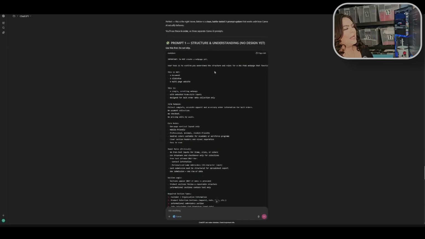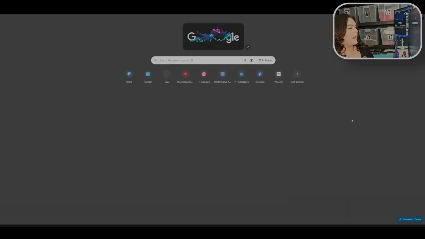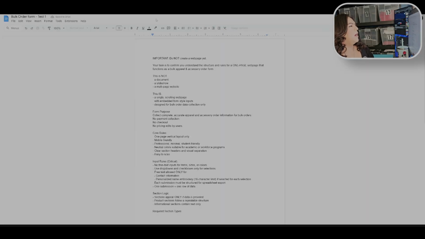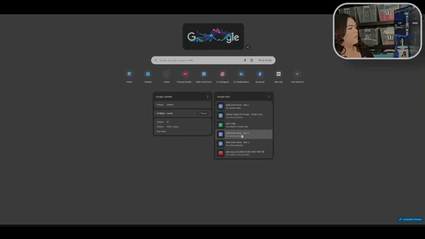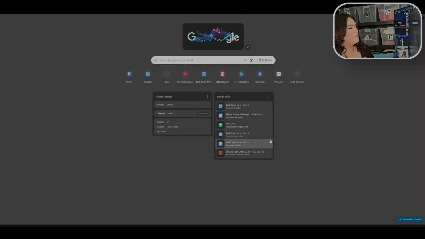So now it is giving me 3 different prompts, right? And these prompts are to help it build the structure that I want, to let it know specifically what it is that I need. And so what I did was add these to a Google Doc just so I had them. I named one the bulk order form test 1, I named the other one bulk order form test 2, and then I named the third bulk order form test 3, but we'll get to that.